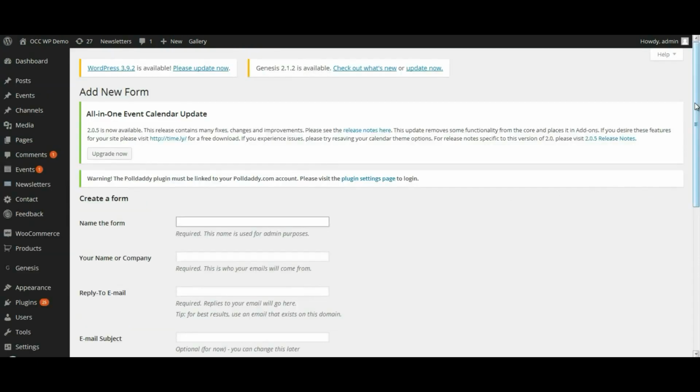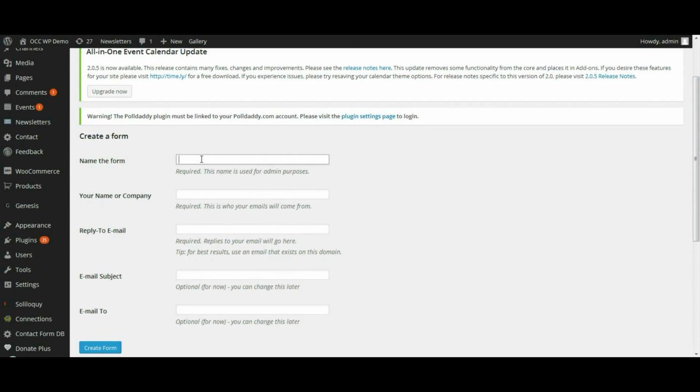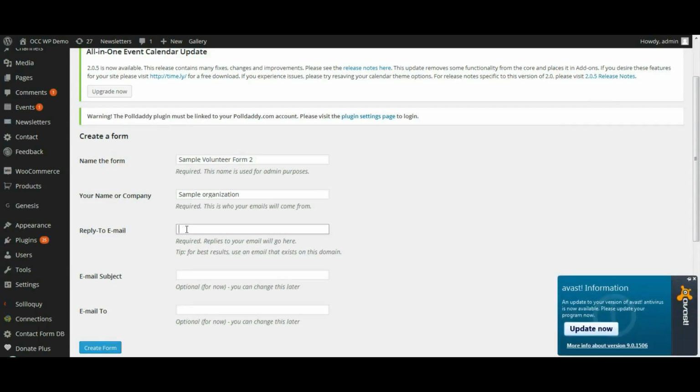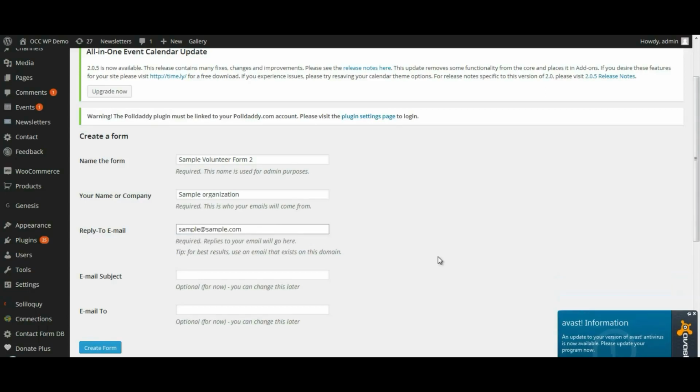So this first step is pretty basic. We're just going to give a name to the form, and we're going to call this the sample volunteer form. Our company, so you'll put the name of your company. We're just going to put a sample organization, and then replies to emails will go to this email address. So you want to enter an email address that is already existing on your domain name. So we'll do sample@sample.com. So any replies will be sent there.